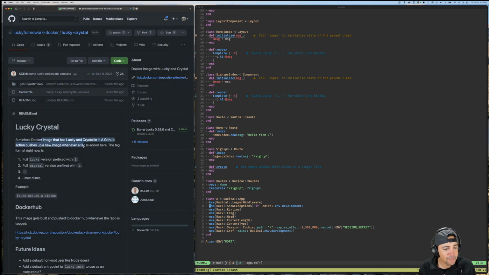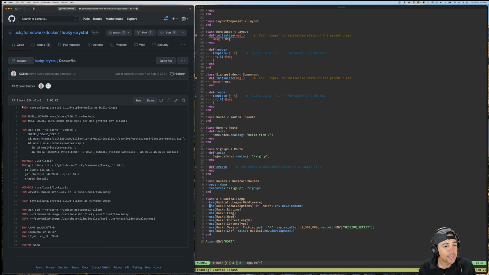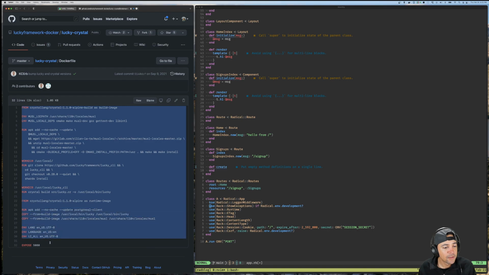Let's see, a minimal Docker image. It pushes a new image whenever a tag is added in the format Lucky version prefix 1, Crystal version. Okay, so I'm gonna copy this. I'm not gonna get it from Docker Hub. Okay, so there's a build. Okay, all right.